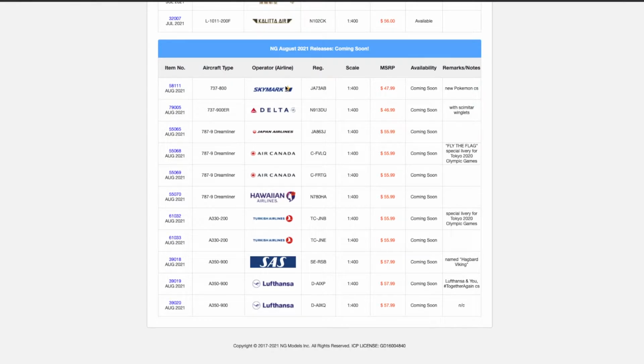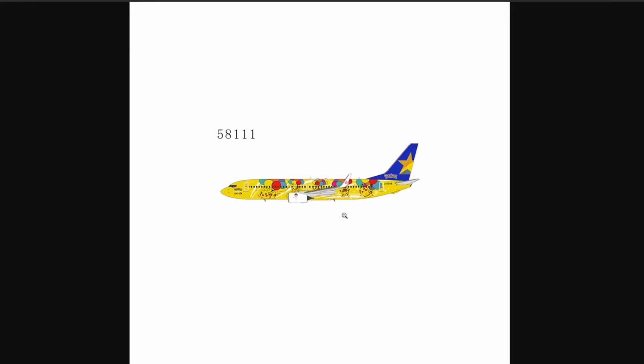First of all, we have the Skymark 737-800. Skymark? Sounds like an impersonator of Skymarks. Registered as Juliet Alpha 73 Alpha Bravo. It's in the new Pokemon colors. This is a really nice plane if you like Pokemon. But honestly, I do not like looking at these kind of special liveries. No hate to this airline, but in my opinion, I don't.